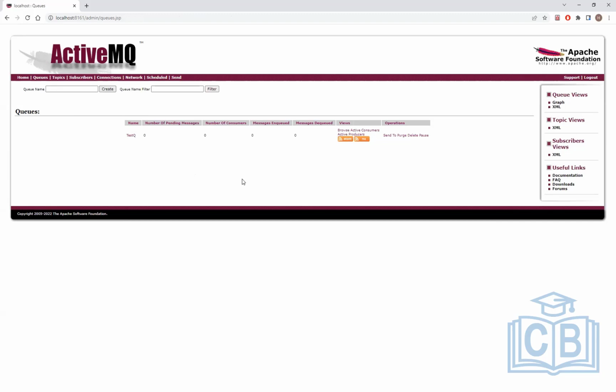So if you want to send a message to this queue from this console, without any application, look at the end of the record, the operations column. Yeah, that is the number of pending messages column. This table shows number of pending messages, number of consumers, messages enqueued, messages dequeued, views and operations, right?